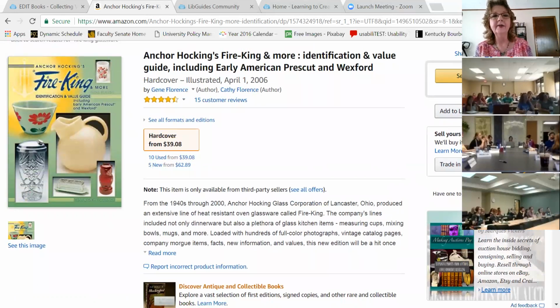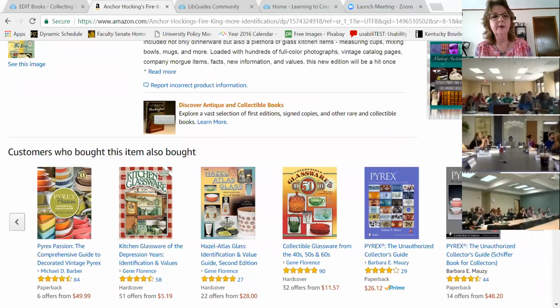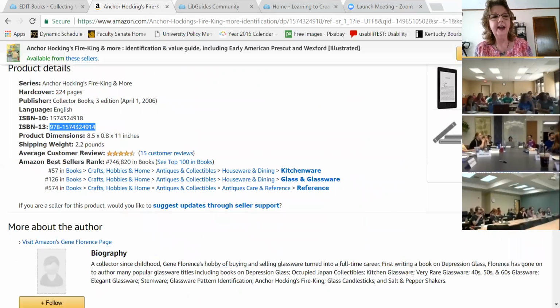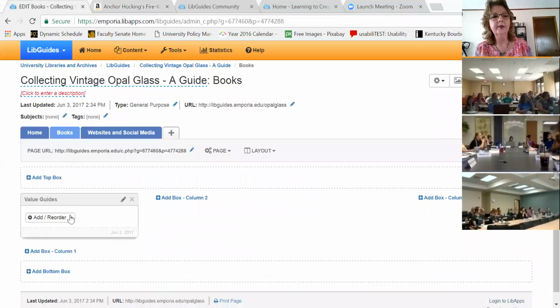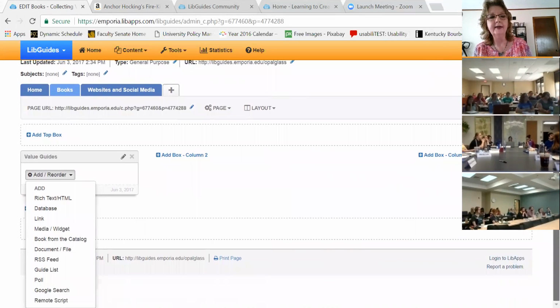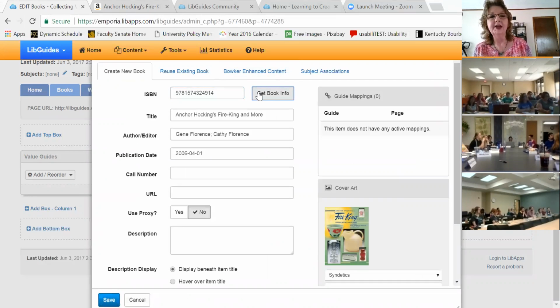It's called Anchor Hocking's Fire-King and More, an Identification and Value Guide. I'm going to scroll down. And this is where I've highlighted the ISBN. So I'm going to copy the ISBN and go back over here. And under Add and Reorder, where I can choose all the different types of boxes that I might want to play with, I'm going to do Book from the Catalog. And I'm going to paste in that ISBN and do Get Book Information.